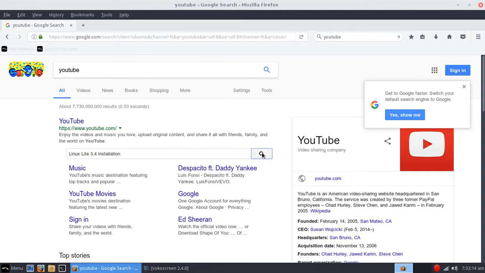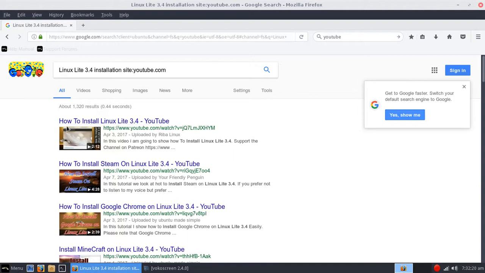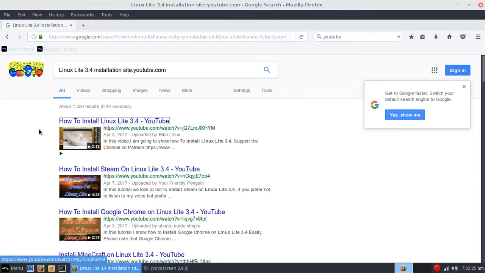Search. Yeah, this to me is more simple. So here you have a couple of videos that will show you how to install Linux Lite 3.4.